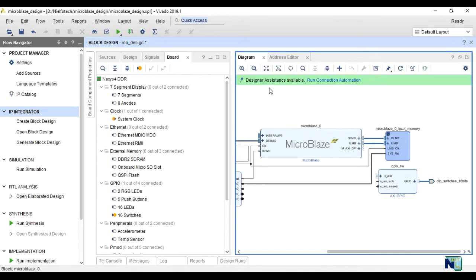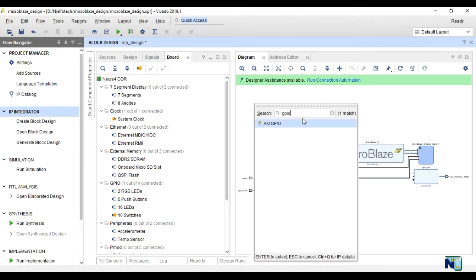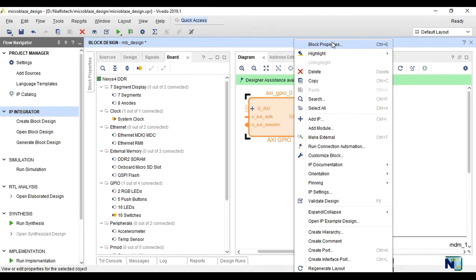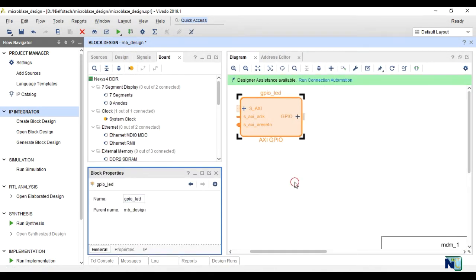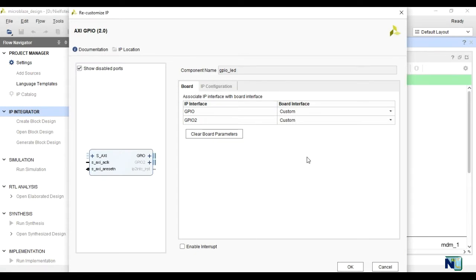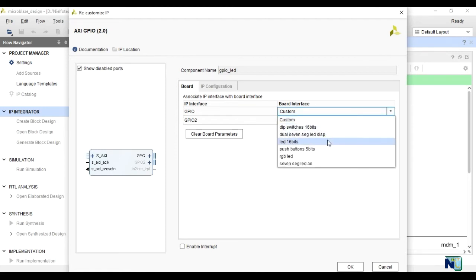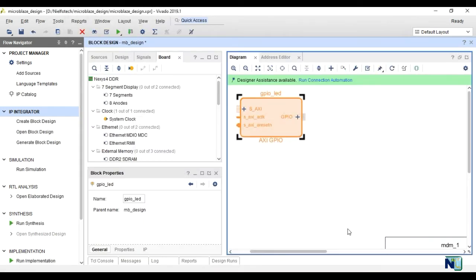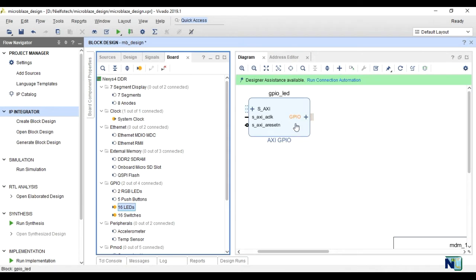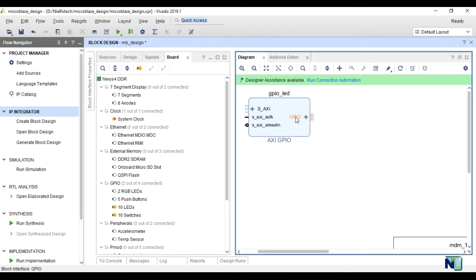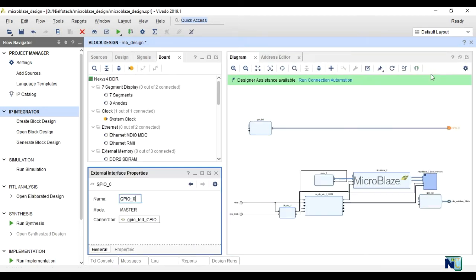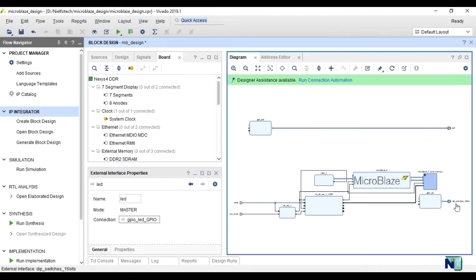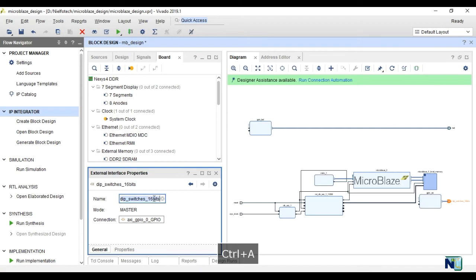Okay, I'm going to add GPIO IP for LEDs. Let's rename this as GPIO LED. Now open the customization window. The GPIO IP has two channels, but I'm going to use only the GPIO channel. And here we need to select this for connecting LEDs and click OK. Here you see the LED is successfully connected. However, we have to make this interface external manually by pressing Ctrl+T. Let's rename this port and give the name LED. And also rename this one. Let's give the name switch SW.